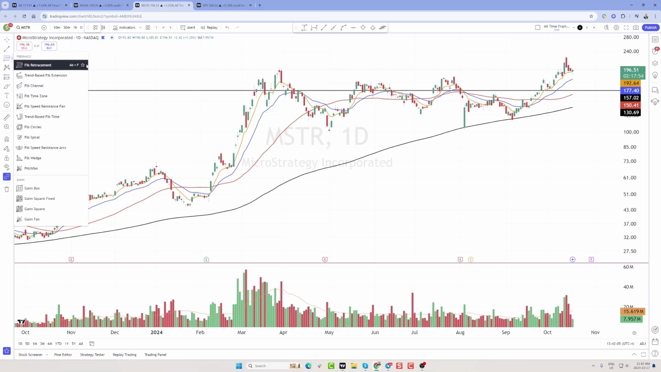So if you want to do fibs, Fibonacci, okay, favorite it. And where did it show up? Right on the panel there.